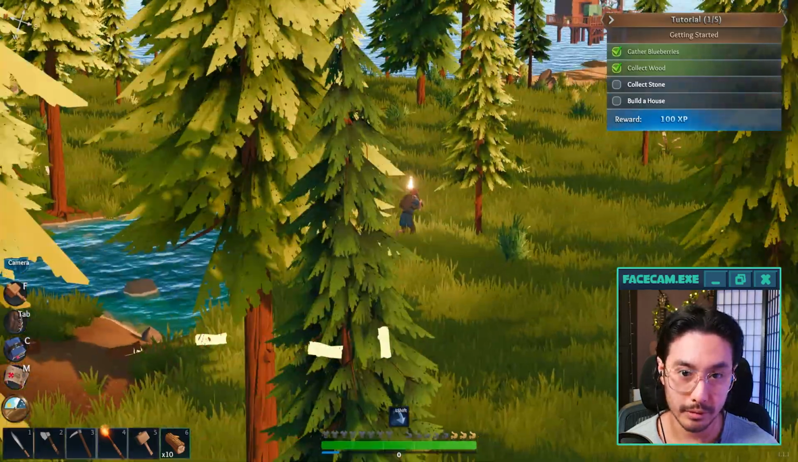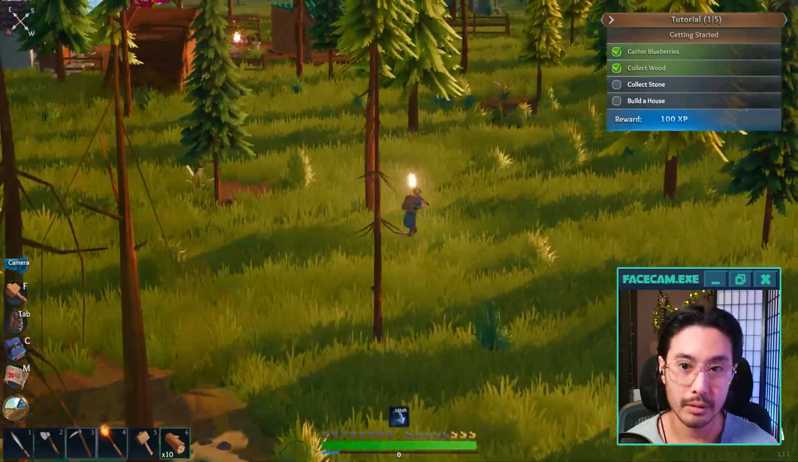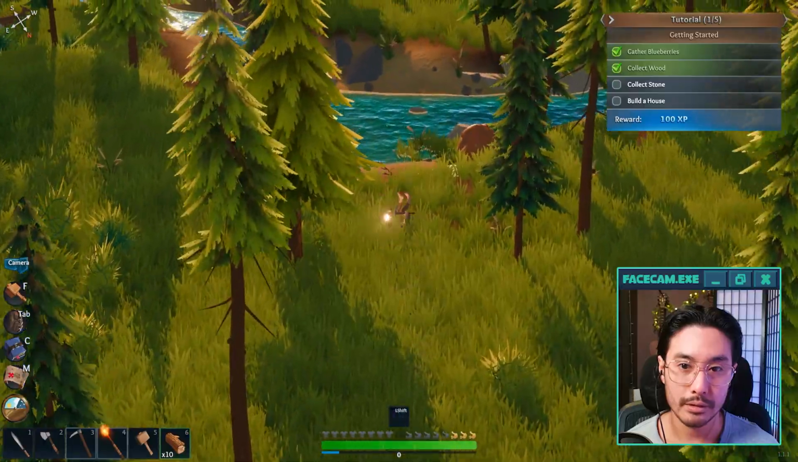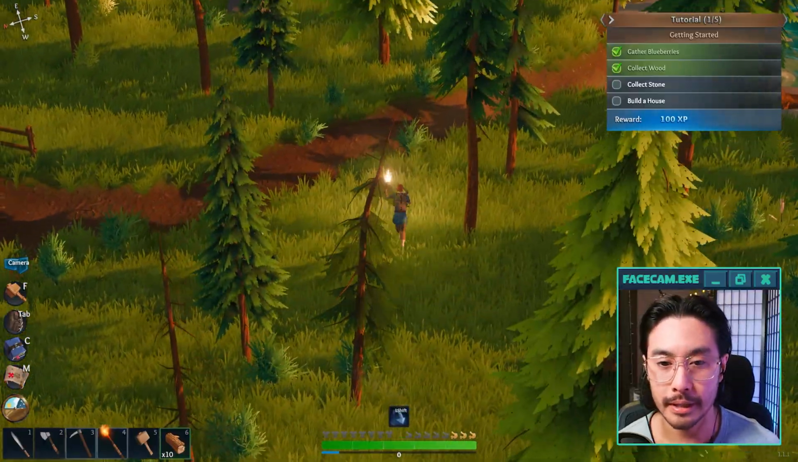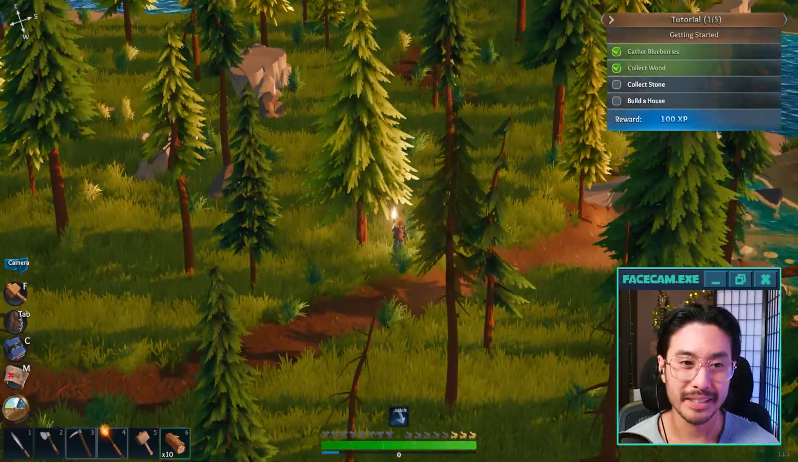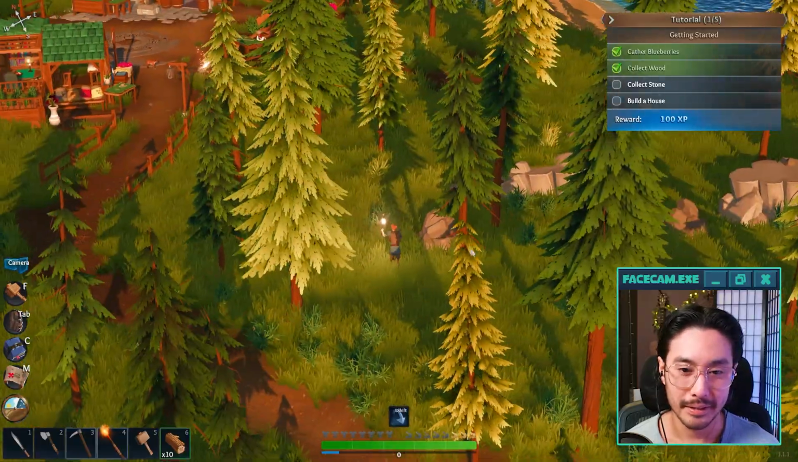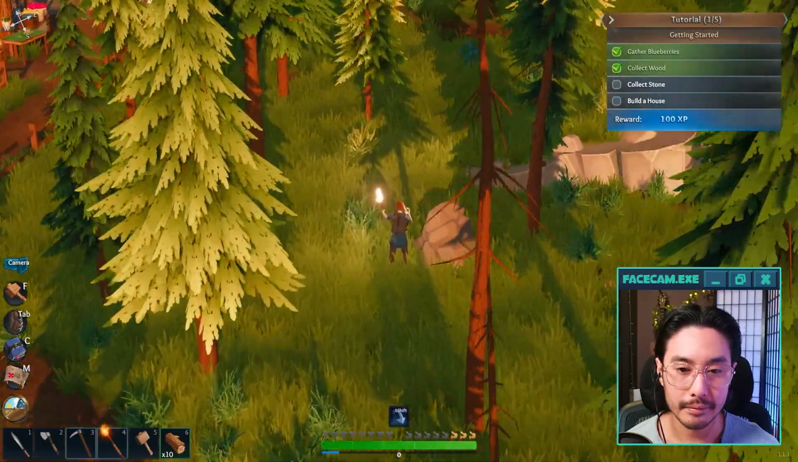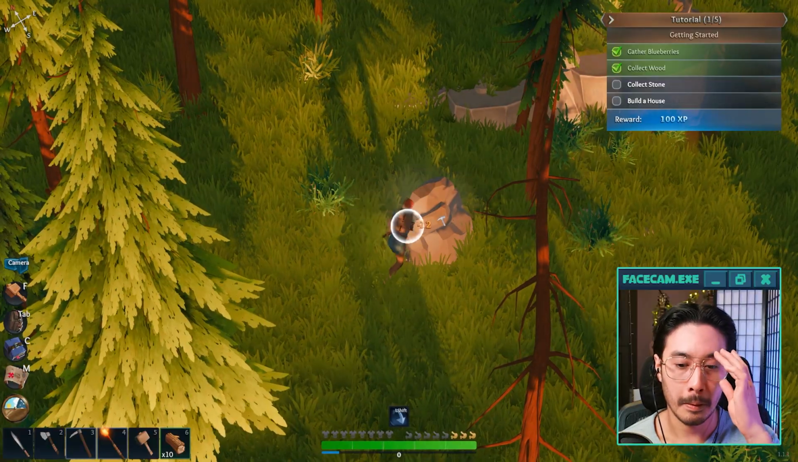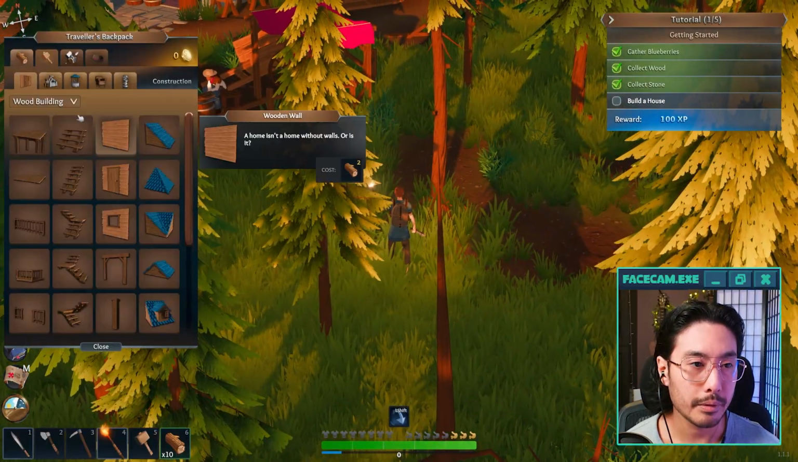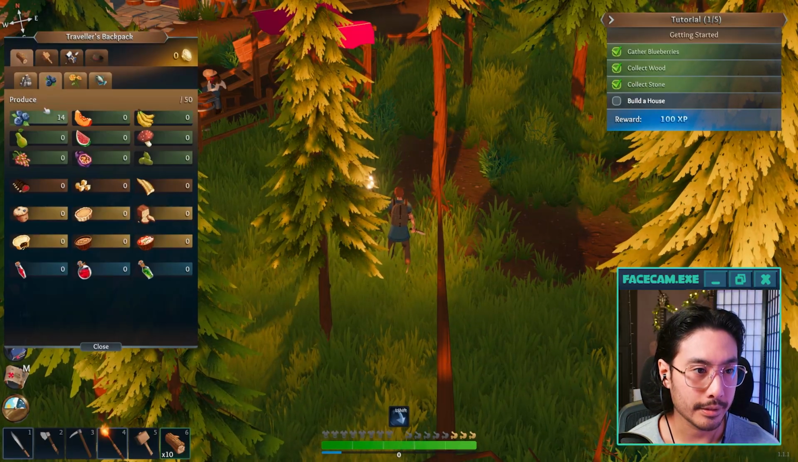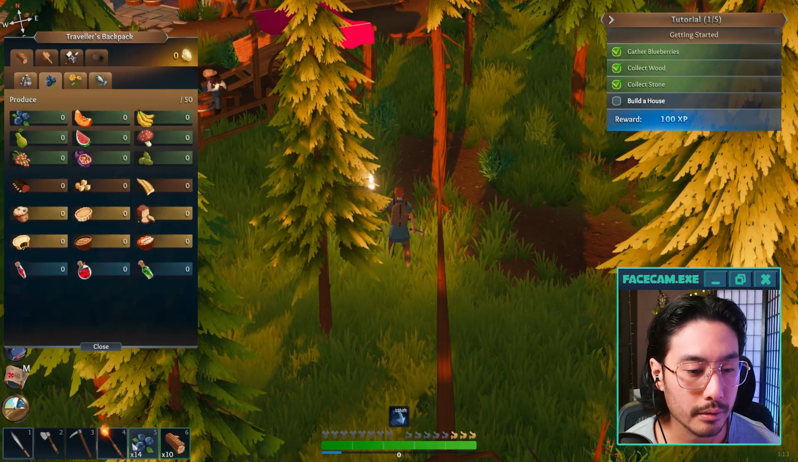Oh, I need some stone to build a foundation. Where is stone? Forgot how to zoom in this game. Oh wait, no, there we go. Never mind. All right. Okay, we get some more blueberries. I mean, we probably want to eat something because we are going to die otherwise.